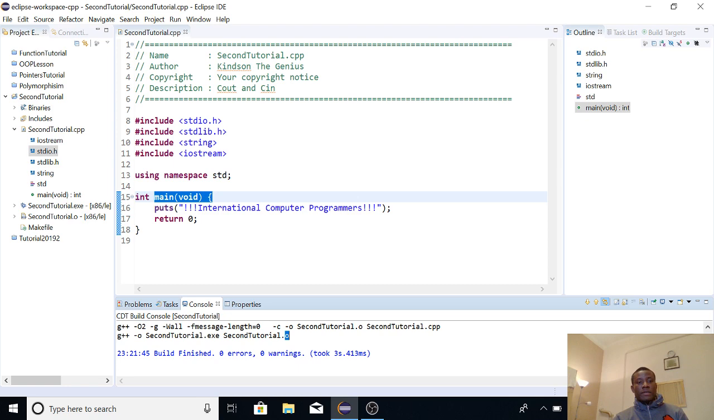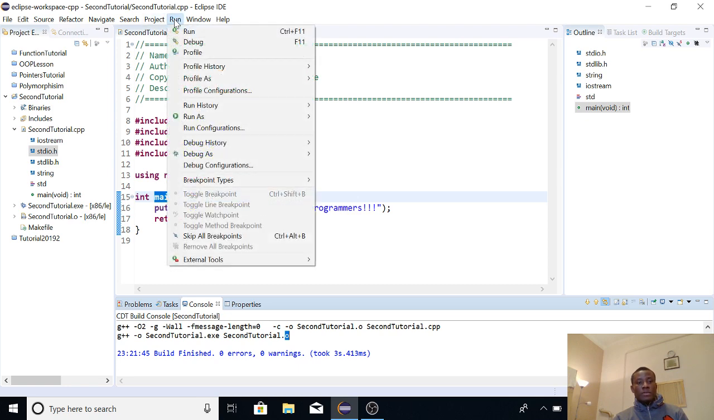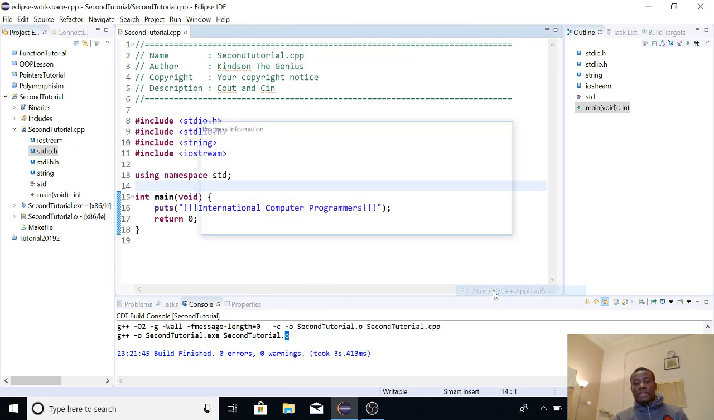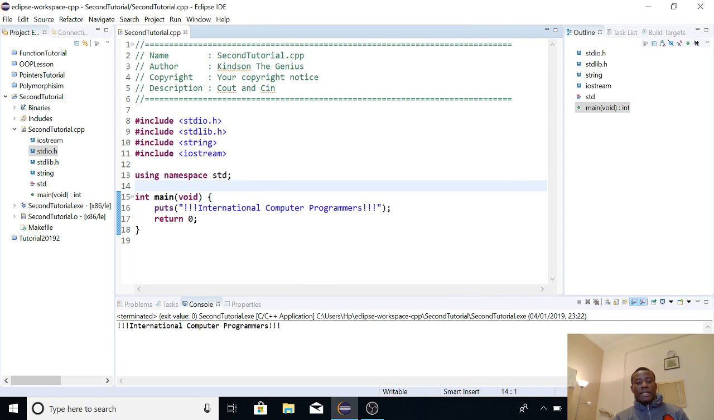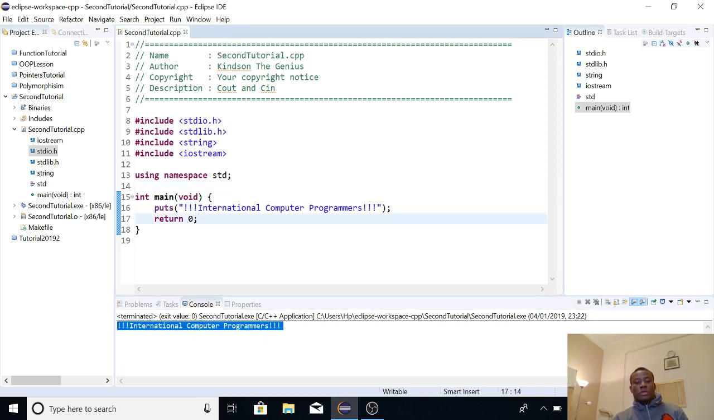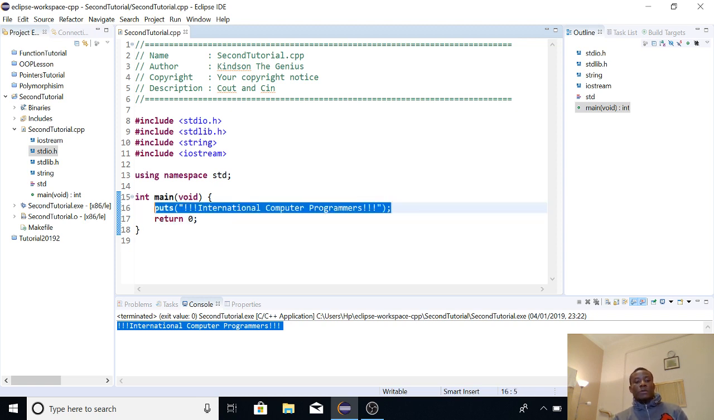So let's go ahead and execute it. We simply click on run and say run as, or simply right click and say run as local C++ application, and you can see that it displays something in the console. So let's go ahead and build what I said we are going to build. What we are learning today is cout and cin.